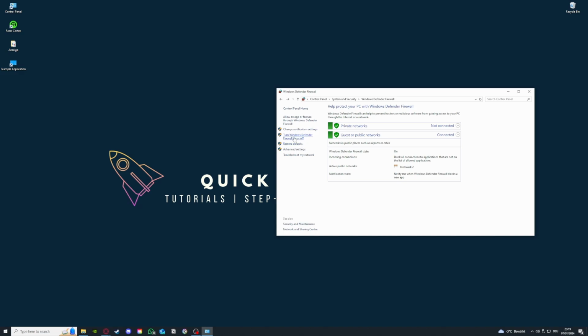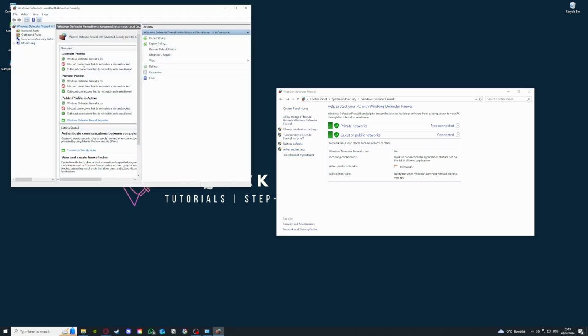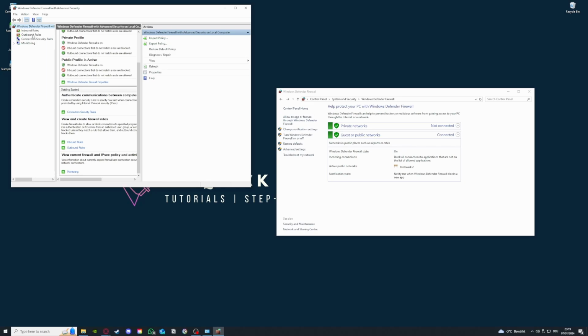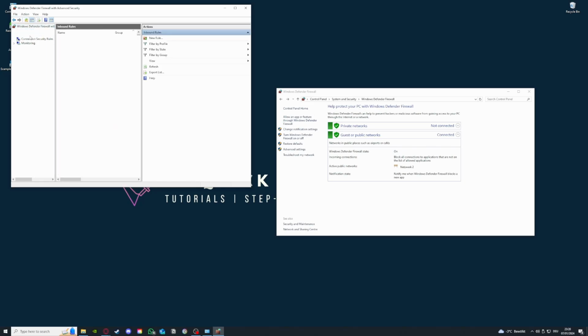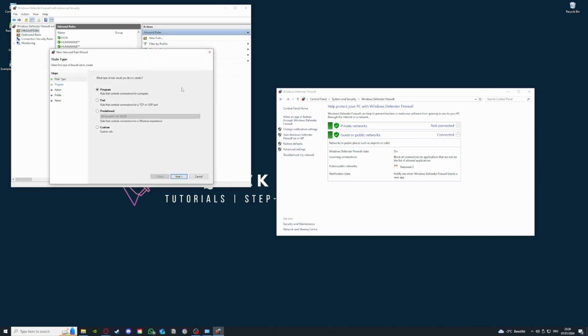Also you can turn your Windows Firewall on or off. You can turn it off if it's still not working, or you can go to advanced settings and try to create a new outbound rule, inbound rule. And basically, with a new rule, you can, for example, go to program, and you just want to allow the program to run basically.